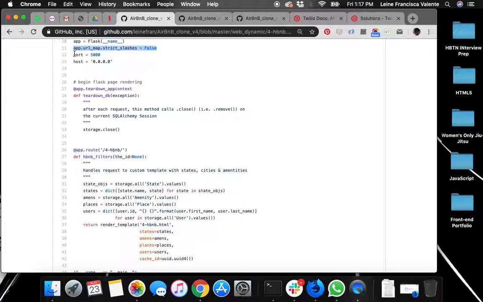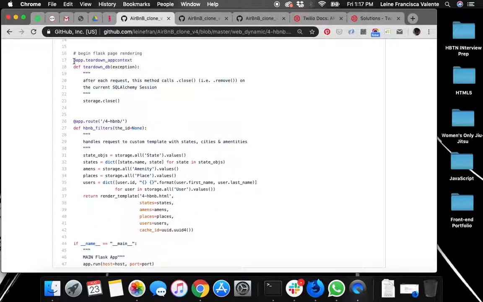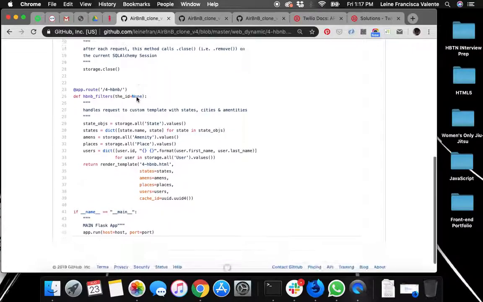Here we are setting the variable port and assigning the value 5000, which is the port used by the Flask development web server. And here we have the variable host, and we are setting it to localhost. This section makes sure that every time a user is done making a request, it will call our function close, which closes the current SQLAlchemy session, as explained here in the documentation.